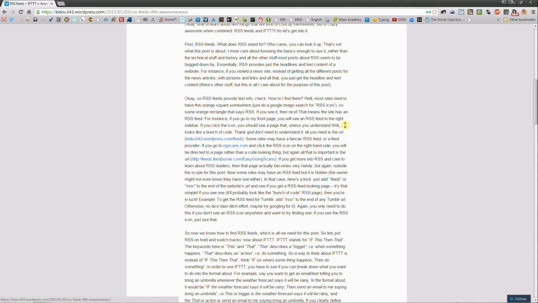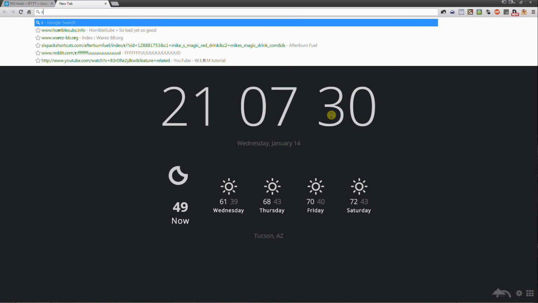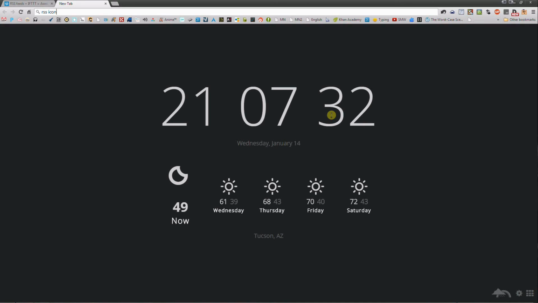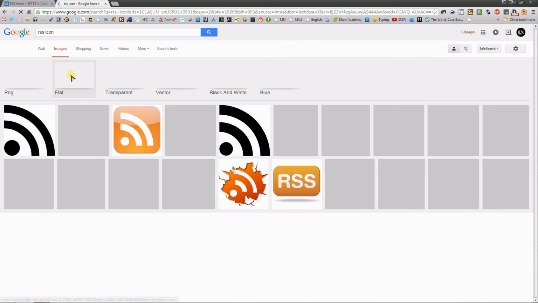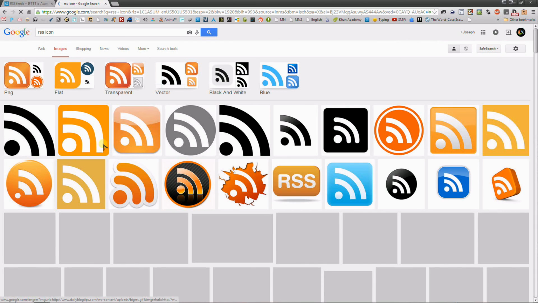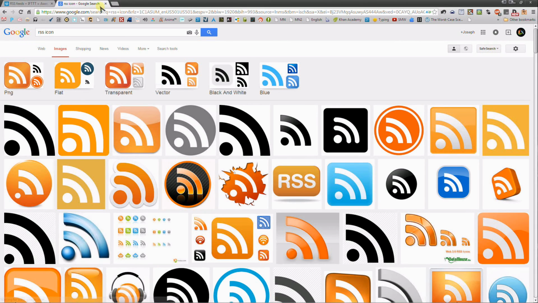How do you find RSS feeds? Usually you can just see if the website has an RSS feed. So for instance, if you look up, you're trying to look for this icon. So if you look up the RSS icon, it looks like this, right? It's just that orange square with the satellite looking thing on it.